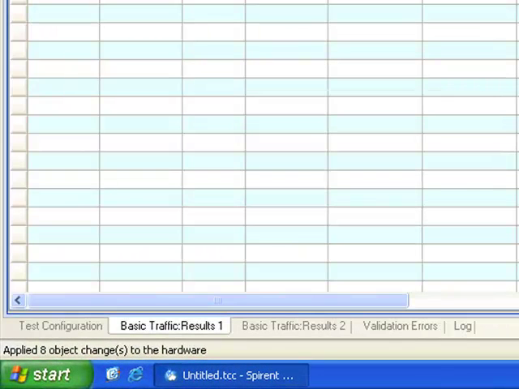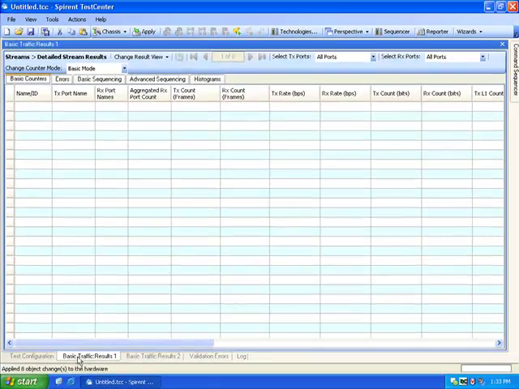And so I can have, in this case, my basic traffic results 1 window on a second monitor by itself. I can also left click on the title bar, and then it puts it back to where it was last left off.